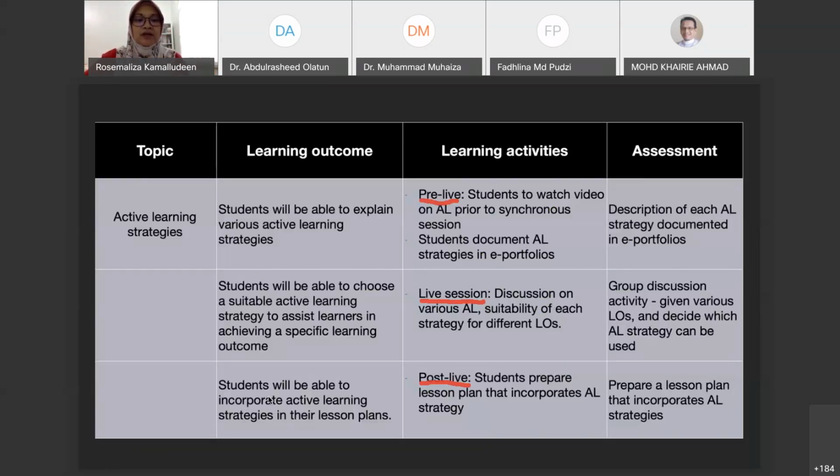And then finally, students will be able to incorporate active learning strategies in their lesson plans. I call this post-live. Still alive, still breathing. But this is the post-live session. Students prepare a lesson plan that incorporates an AL strategy. You see? Now, the pre-live is where we use the video. And the post-live is where they prepare the lesson plan and submit it through their e-portfolio. This is where we go out of the video conferencing.